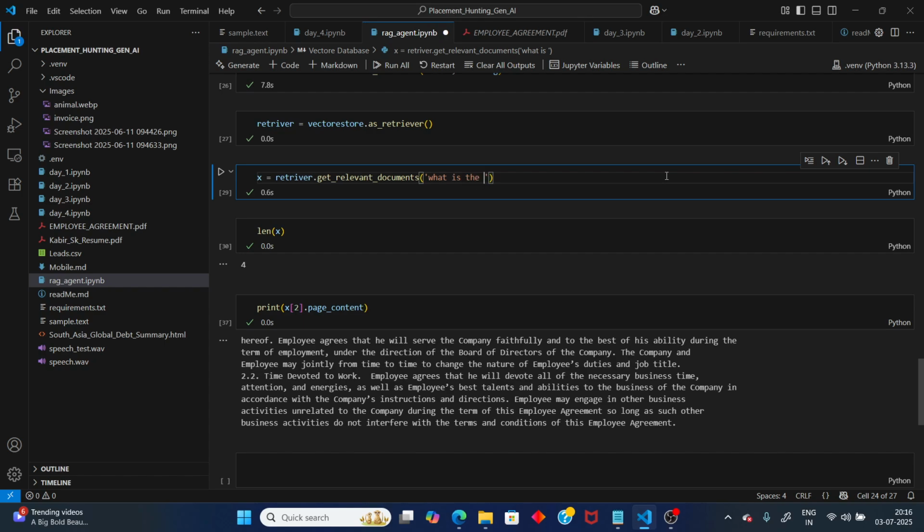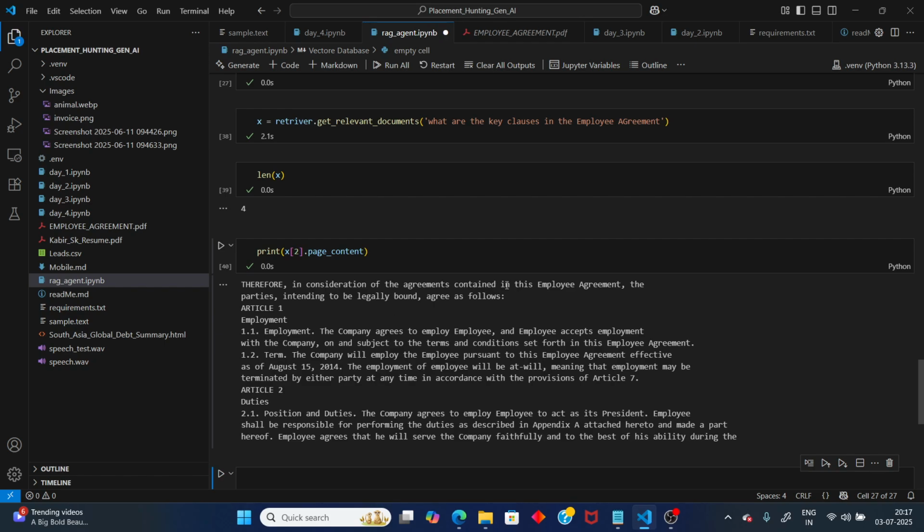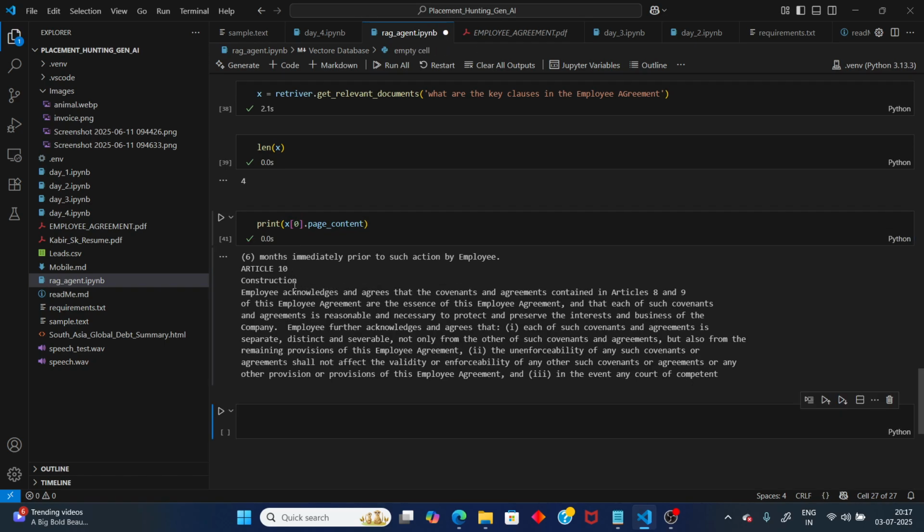So what is the clause? It will be better to ask, what are the key clauses? Same clauses in the employee agreement. Just one minute. Now you can find the key clause. Actually, the key clause gives the perfect output. You can check any, like from the zero document, like the 6 month key clause. This is the key clause of the agreement.